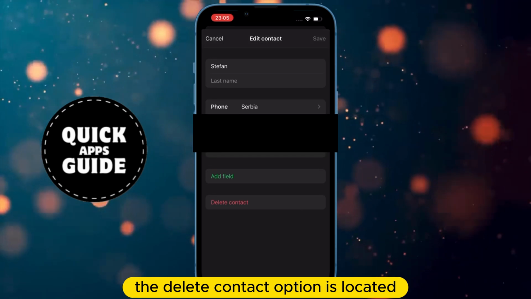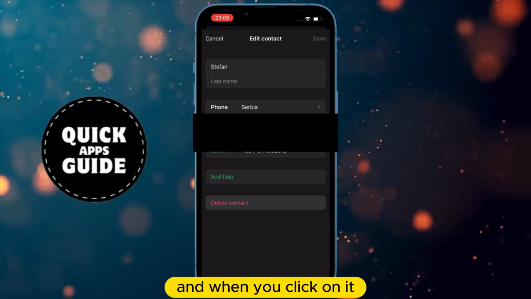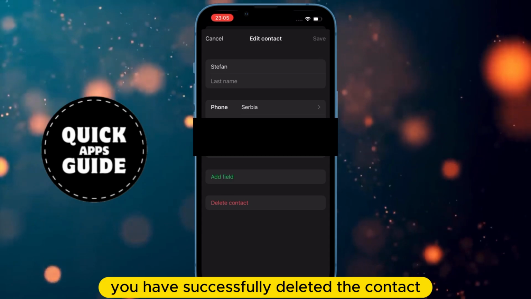The Delete Contact option is located at the bottom of that page, and when you click on it, you have successfully deleted the contact.